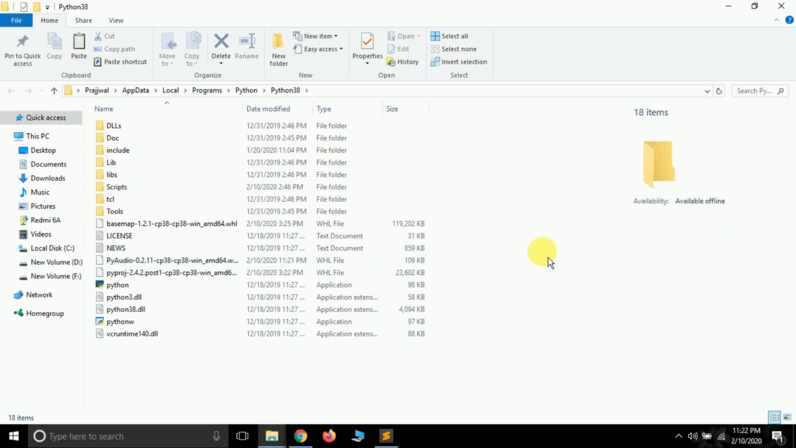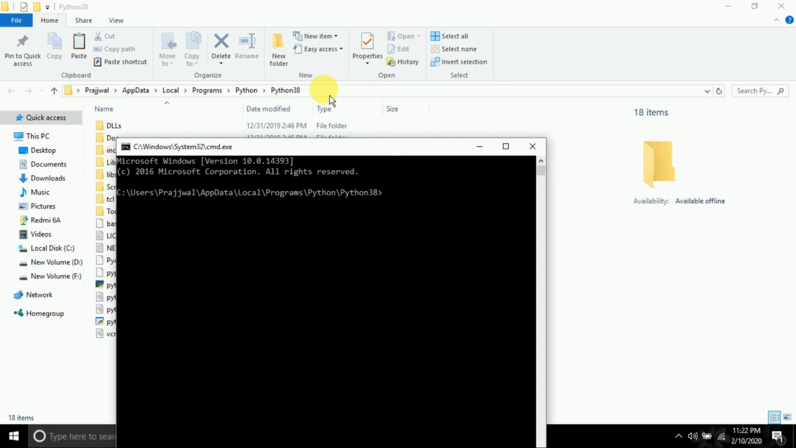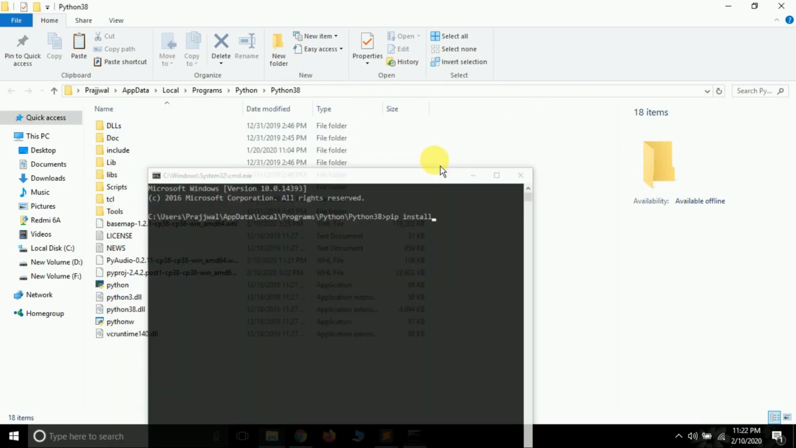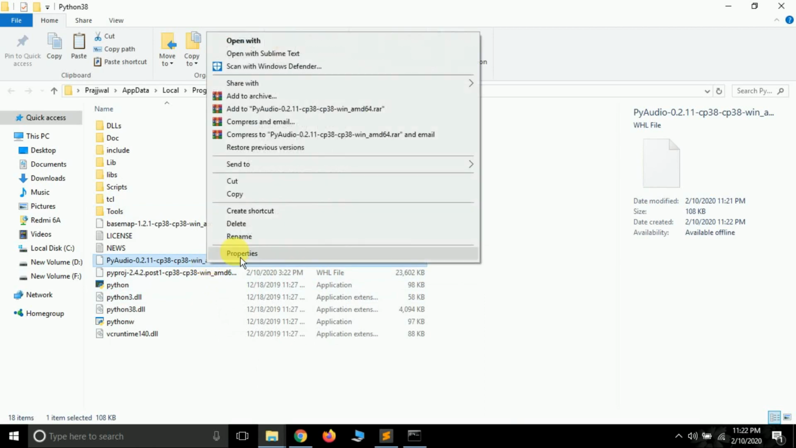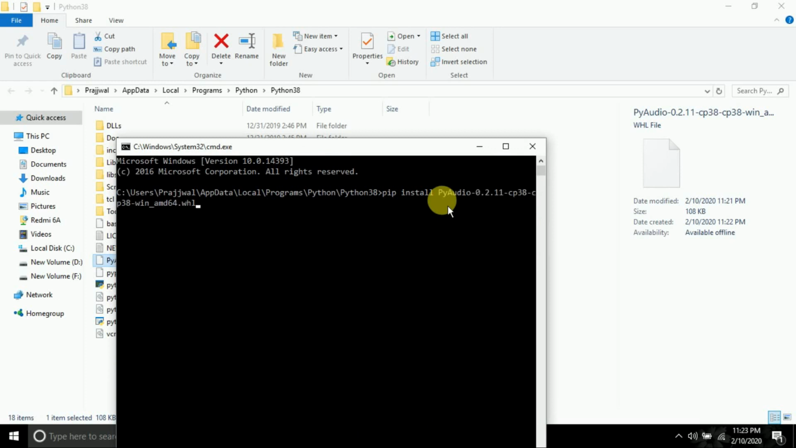Now we have to install it. Simply go to the address bar, clear all this stuff and type cmd here. Press enter. It will open the command prompt in this folder. Remember, you have to open the command prompt in this folder. It's a simple workaround: go to the address bar, type cmd, press enter. Now type pip install and the name of the file that we have just downloaded. This is the name of the file; let me rename it, copy this full name and press enter.